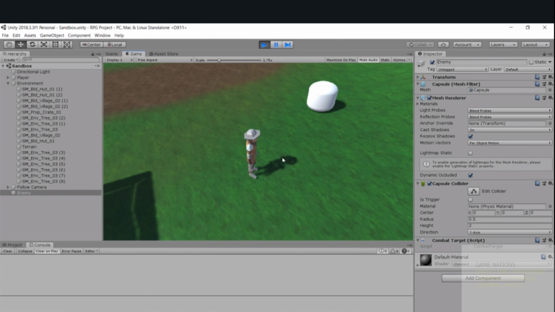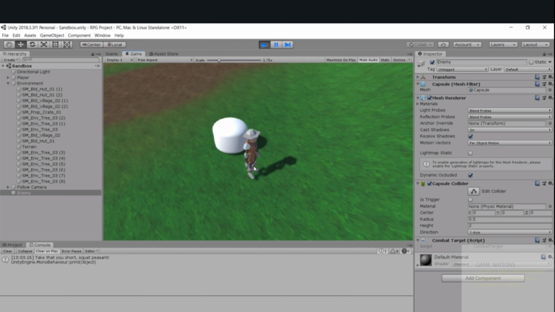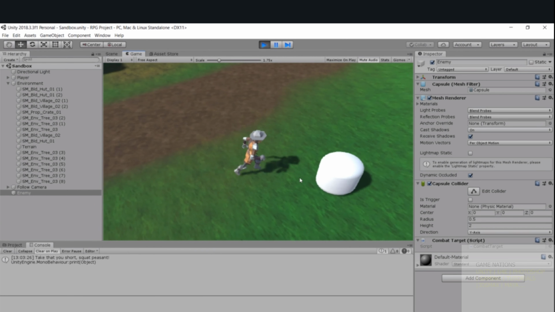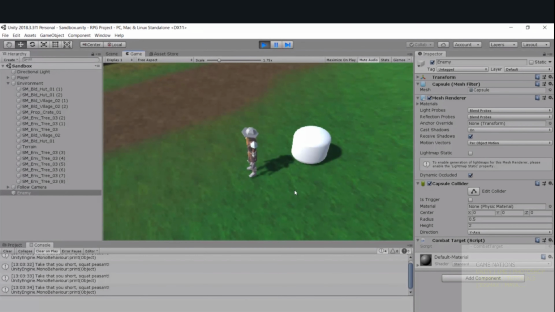Hit play. And if I hit the capsule, there you go. Take that, you short squat peasant. Only when I hit the capsule. So I click multiple times, it comes up multiple times. Great. So we've got our raycasting happening onto a component, and we're able to detect that it's happening to a component, and then we're calling a function on our Fighter, which is the starting point of really getting the ball rolling here with attacking. So I'll see you in the next lecture, where we'll be progressing this fighting system.